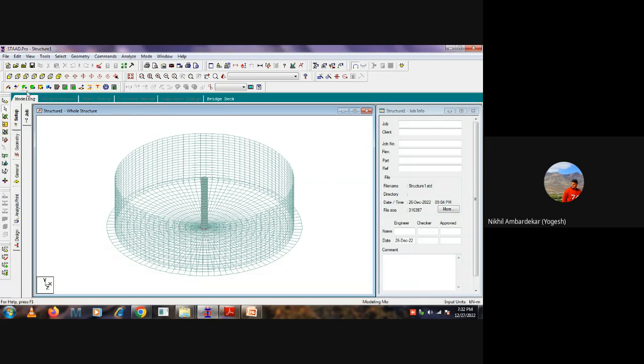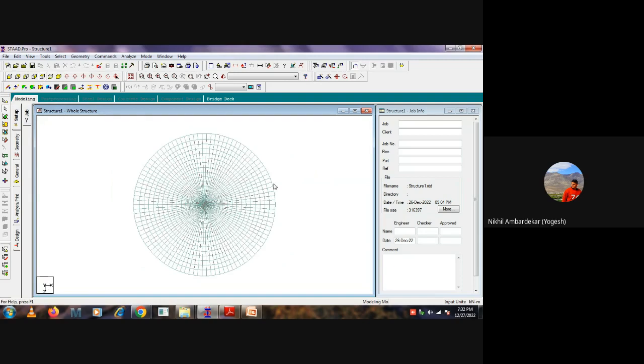So I will just go to the top view. I will copy some plates. Basically, I will just copy the bottom plate and I will paste it on the top of that central column.